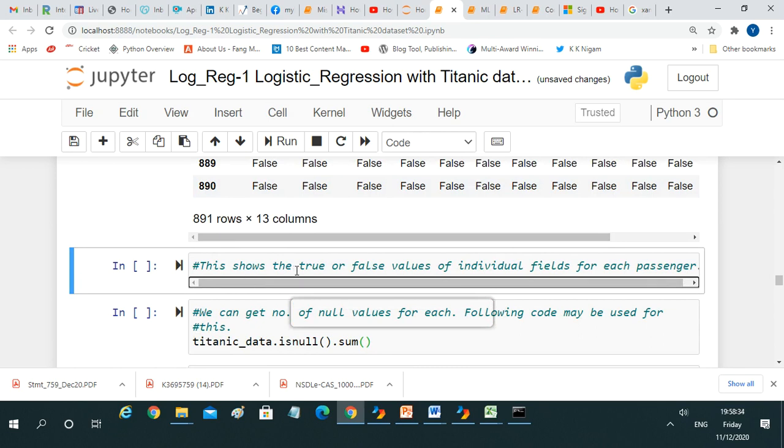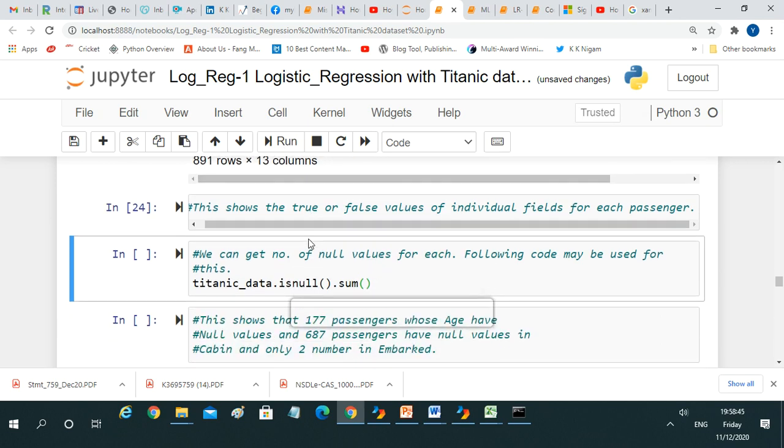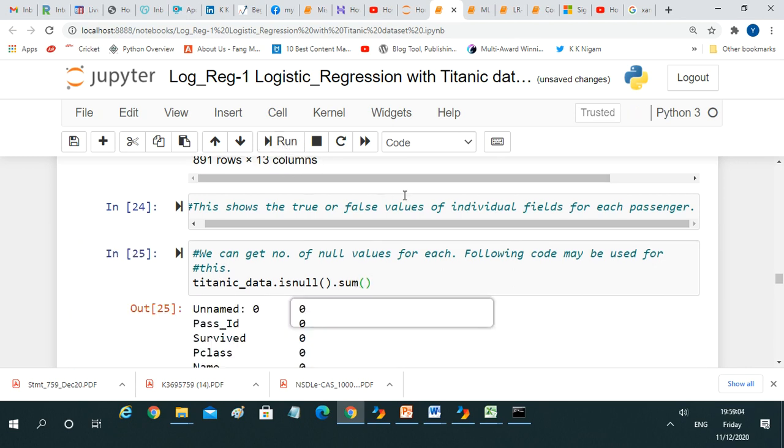Now this shows the true or false values of individual fields for each passenger, right? So we can run this also. Of course, this is again a remark, so nothing will happen. Now we can get the number of null values for each. The following code may be used for this. We now want to know the number of null values for each of these. So Titanic data dot isnull dot sum. So we can get just one figure after getting the sum.